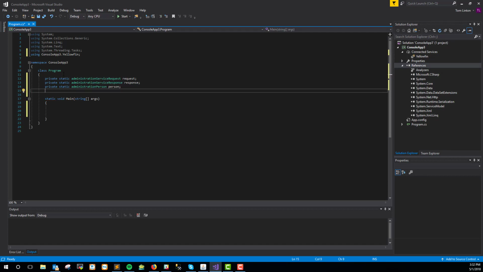The last thing we need to create is the actual web service variable, private static. Whoops, that's not going to be admin. It's going to be legacy administration service client. There we go. And we can call it web service. Why don't we just call it client? Why not? There we go. All right, we got some variables created now.